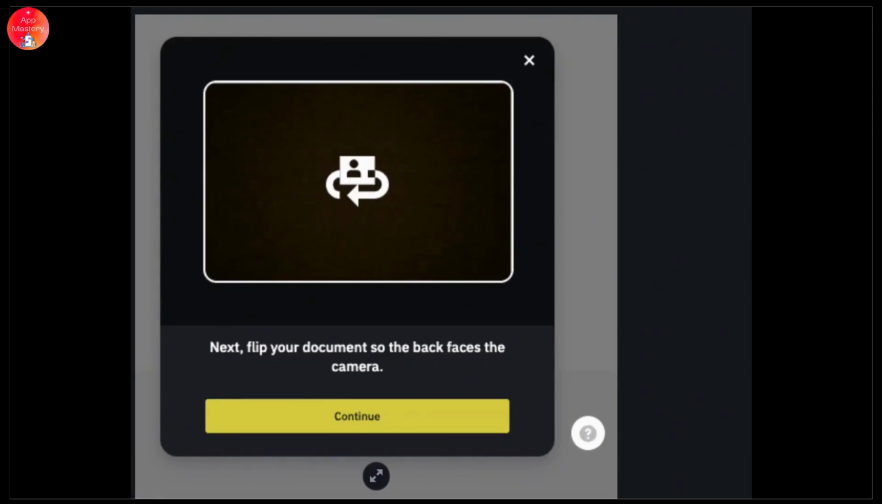Binance will review your data in a timely manner, and once your application has been verified, they will send you a notification. So that is it.